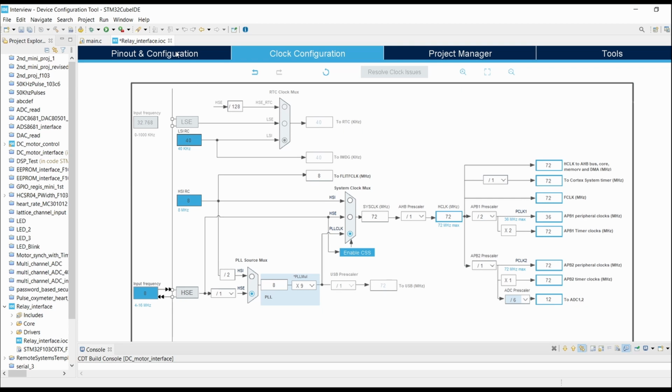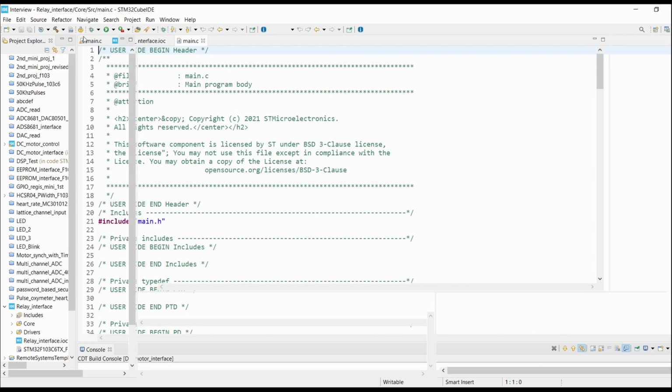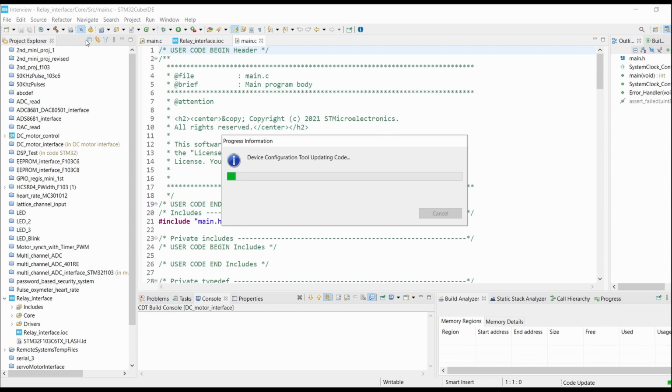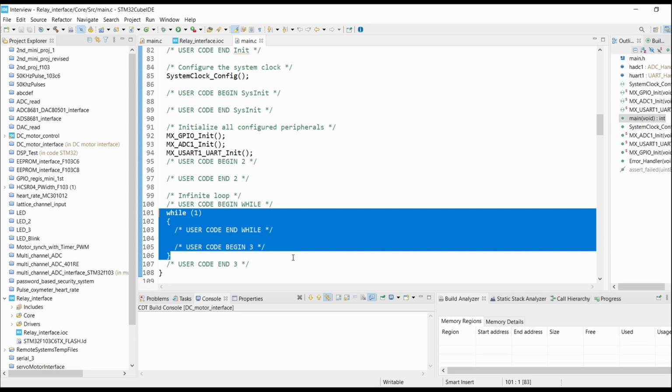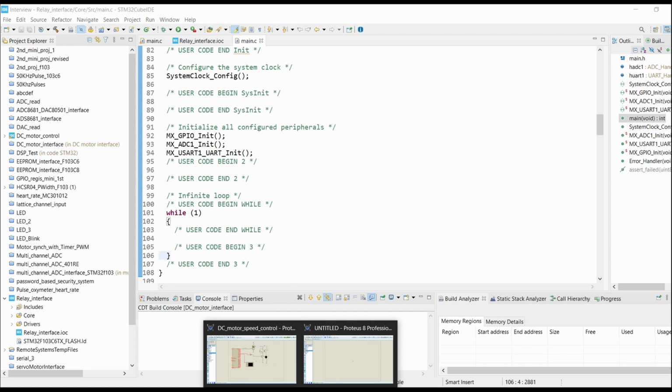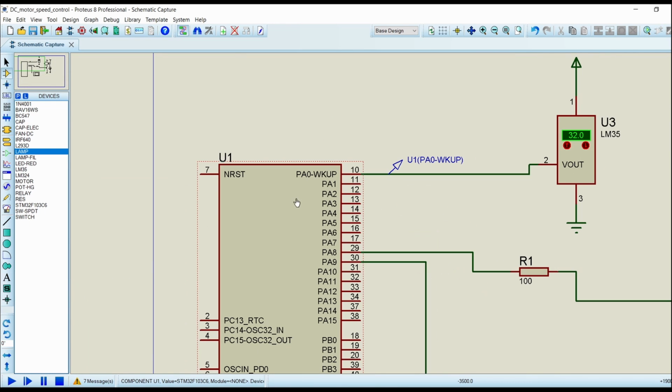Now go into pinout and configuration and click on generate code. In the while one, we have to write our main program. Now let's go to our circuit. So we have selected STM32F103C6 controller. To pin PA0, we have connected LM35 temperature sensor. We have given power input as 3.3 volt and the output is connected to PA0.